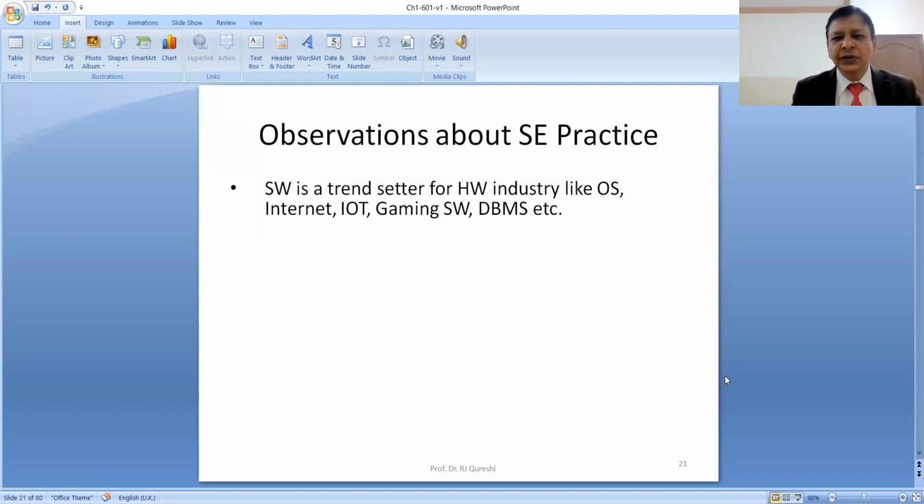Before a software is introduced, its requirements are published. So hardware companies like ECMA, European Computer Manufacturing Association, start manufacturing that hardware before the software is introduced. So hardware must be available in the market before the software company introduces a new operating system, new gaming software, or new internet-based software.